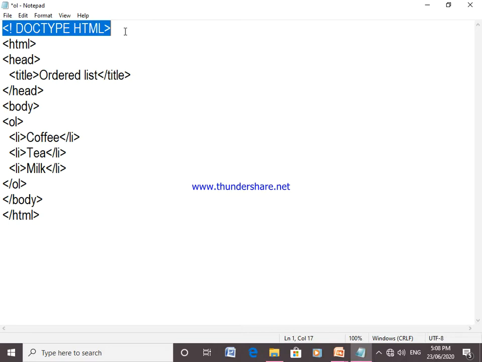First tag is <!DOCTYPE html>, that is the indication of HTML5. Then the HTML tag, then the head tag. Here I mentioned the title as Ordered List. You know that the text displayed between the title tags will be displayed on the browser's title bar. Now the main section is the body section, and in that body section I have started with the OL tag.